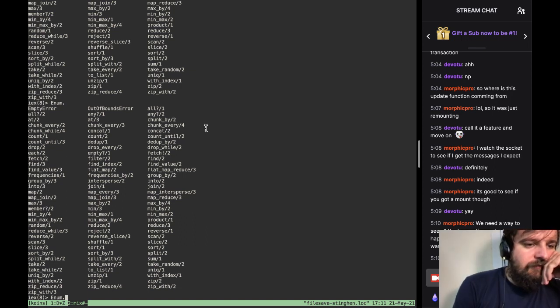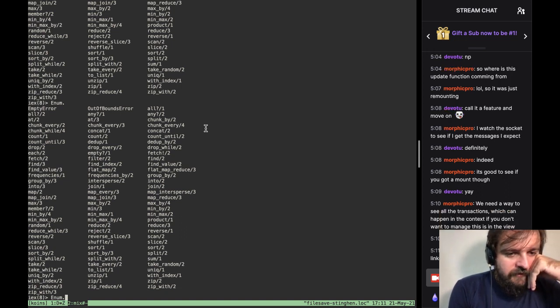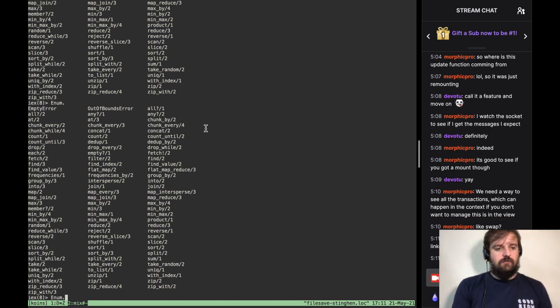All right, let's go one by one. All, any, add, chunk, counts. Dedup, drop, every, fetch. Fetch is going to just get them. Filter, find index, find value, find. Flat map, reduce, frequencies, group by, intersperse, into, join, map. But you can do that with a function, yeah, that's expensive, I know, but at least it should not be that long, I guess, I don't know.